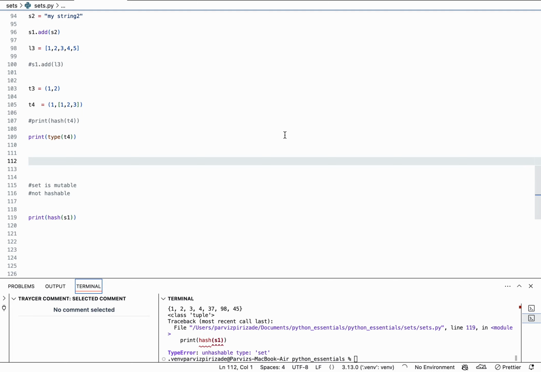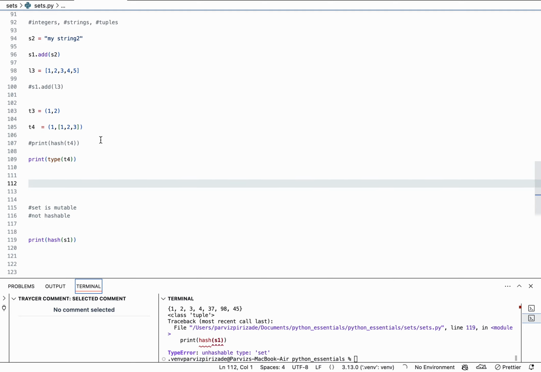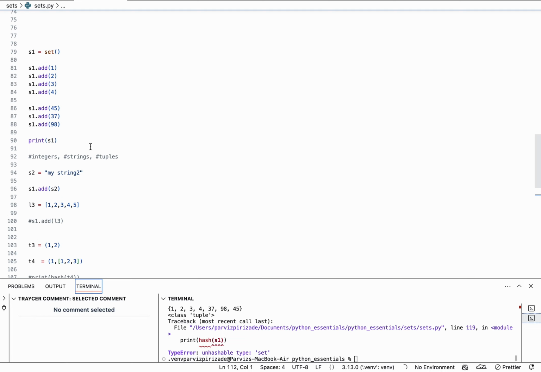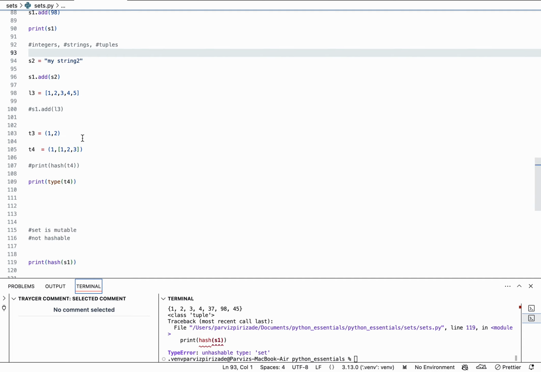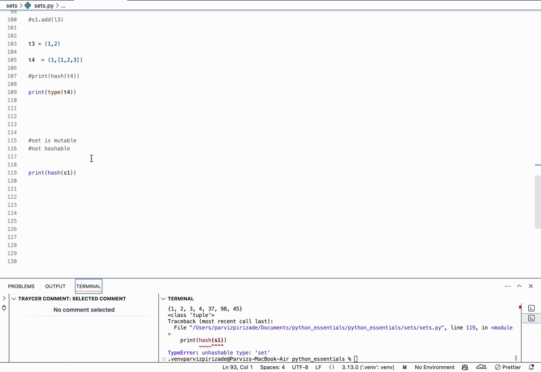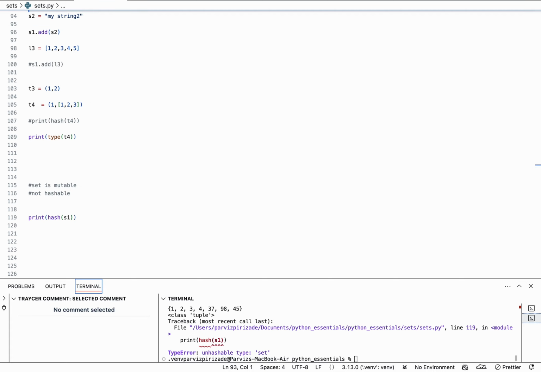If an object contains an unhashable object, it's also unhashable. Well, what if the set only contains hashable objects? I think it won't change. Yeah, unhashable type set, it won't change anything, even though it only contains hashable objects. So if an object is capable of having unhashable objects, it's also unhashable. So that was what it was about sets.